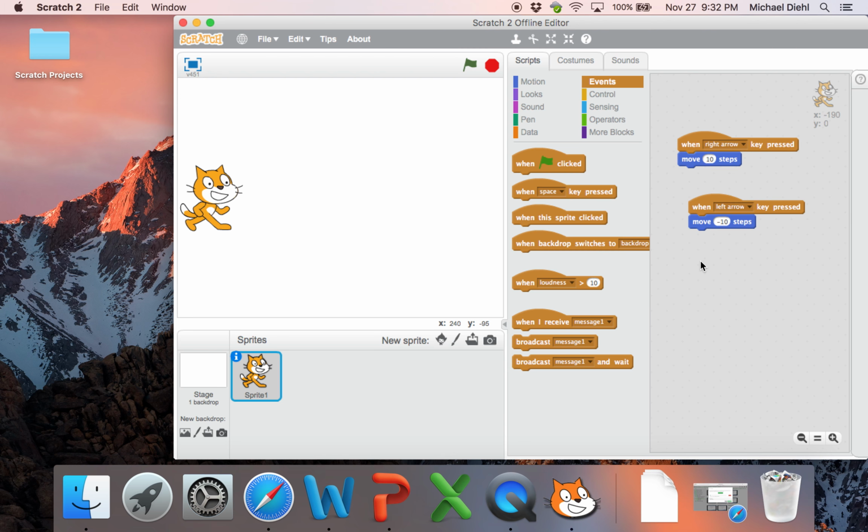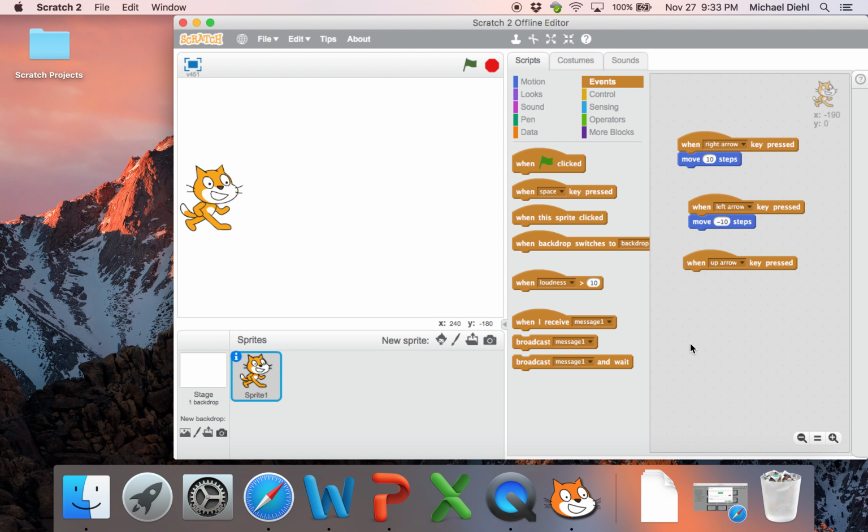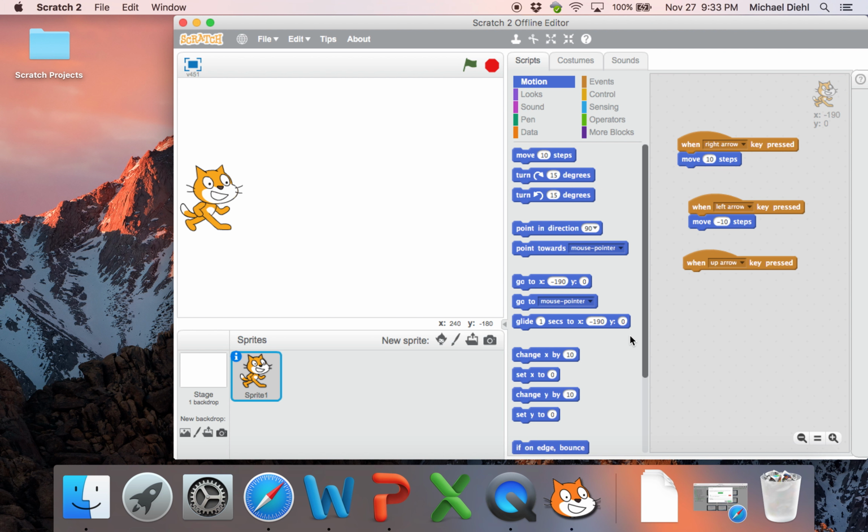But in any case, okay, let's see. So let me grab this, which is going to be what I do when I hit the up arrow. I want to jump. Okay, so I have to think about how do I simulate jumping? Well, let me go back to the motion pieces. So what happens when you jump? Well, you sort of go up and you come down, I guess, right?